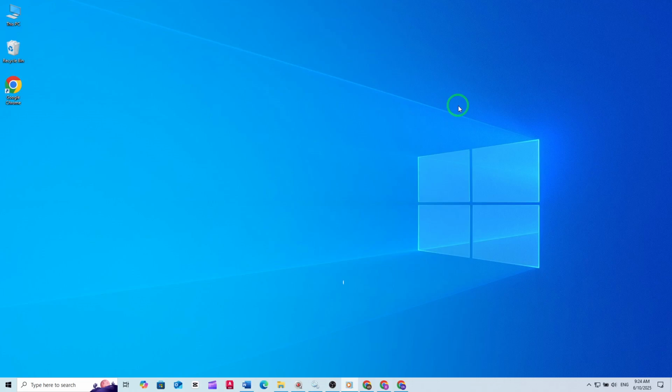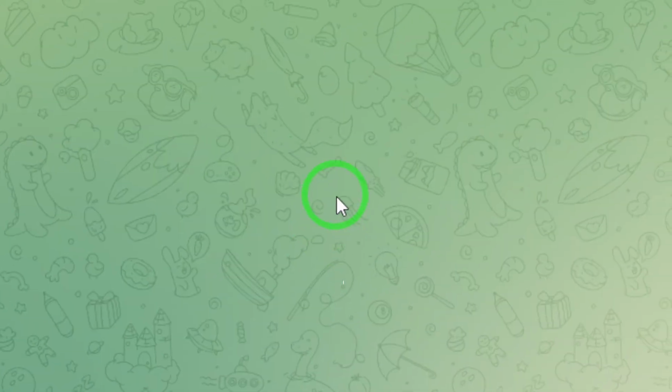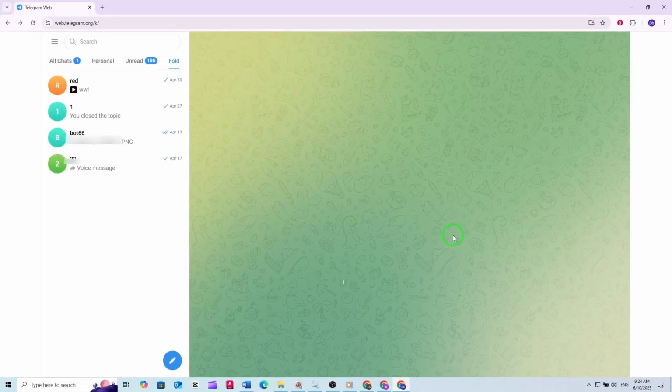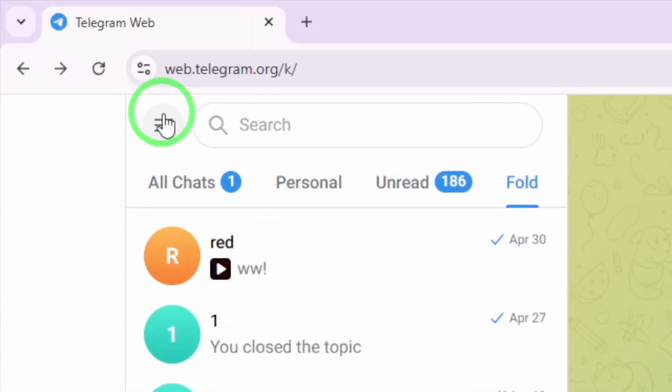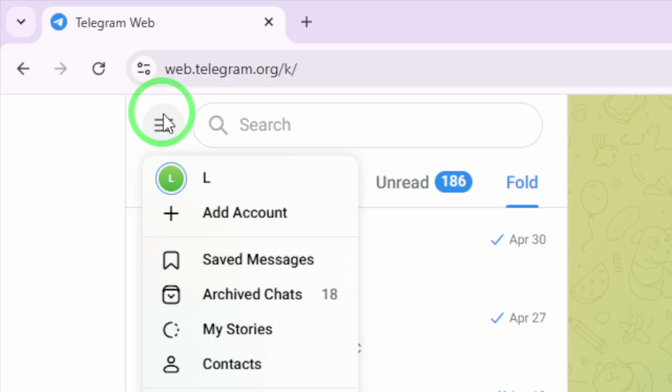First, open your preferred browser and go to the Telegram web page. Log in if you haven't already. Once you're inside, look at the top left corner of the screen. You'll see a menu icon, usually represented by 3 horizontal lines. Click on that icon to open the main menu.